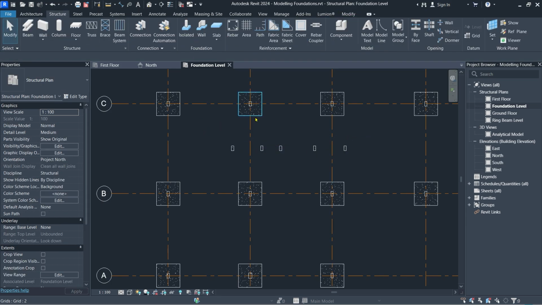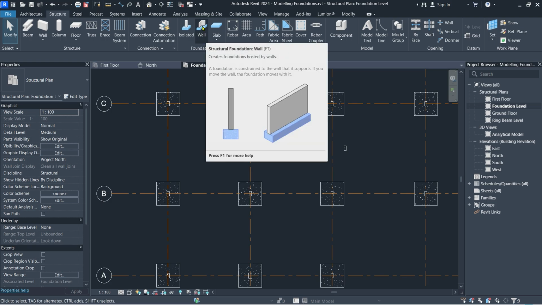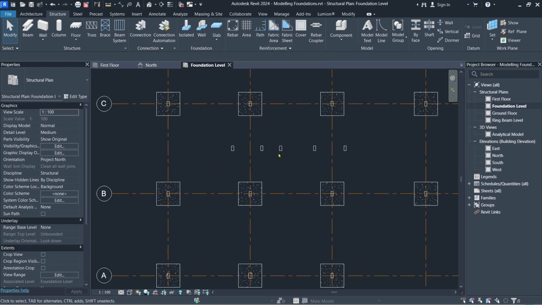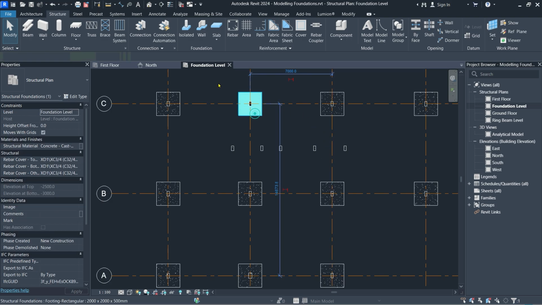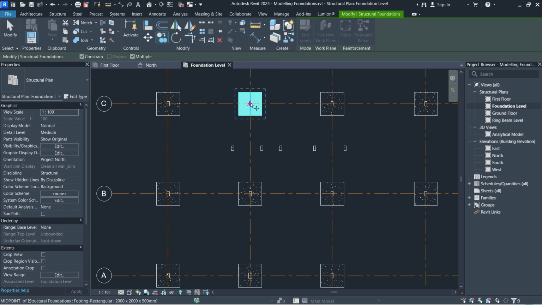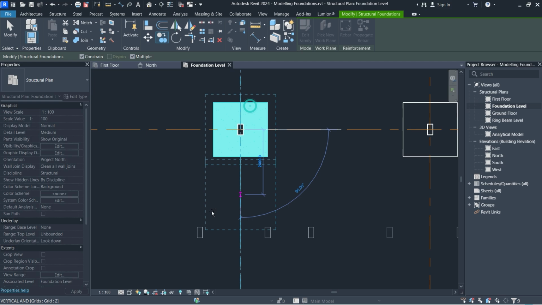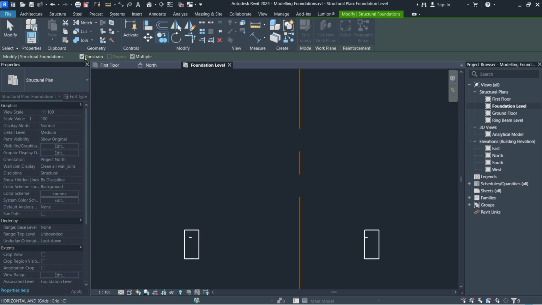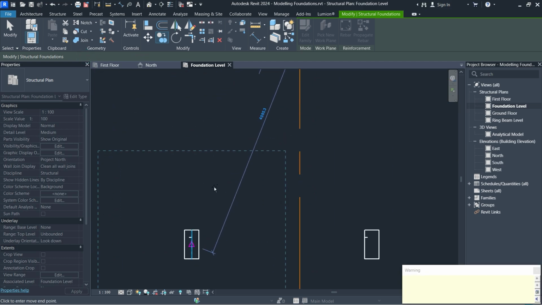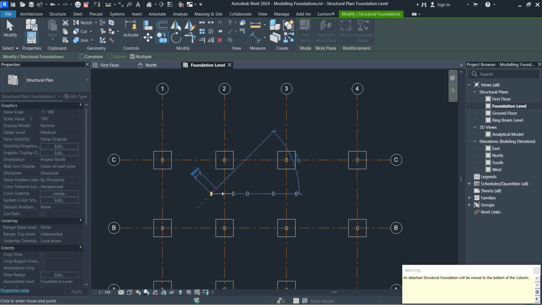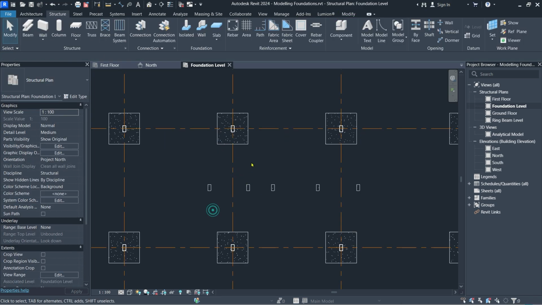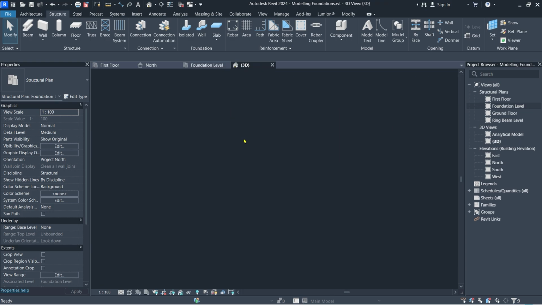Then I cannot come here and select this. What I can do is get this and copy it here and constrain it like that. For some reason it's not appearing. Let me switch to 3D to see why it's not appearing.